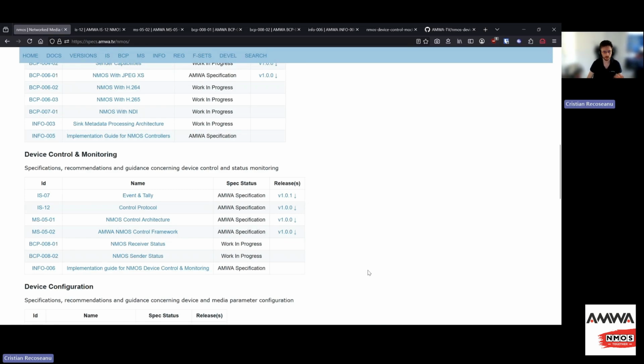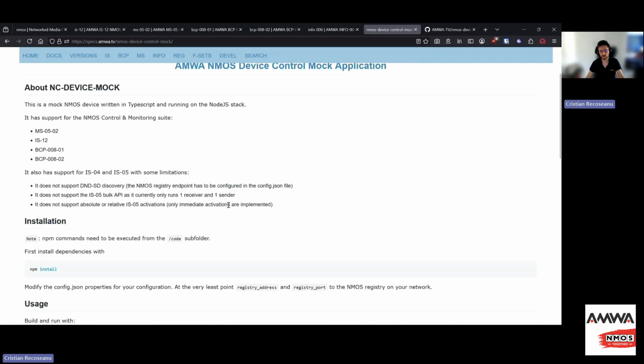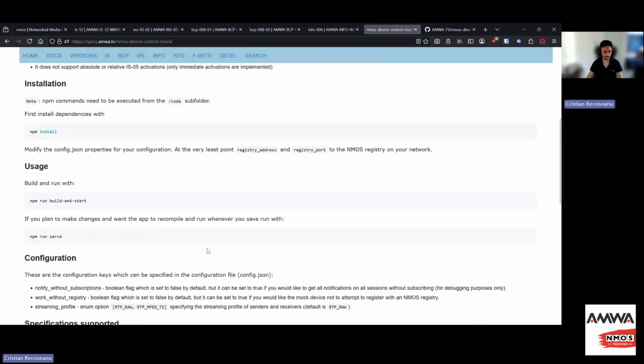But also what we're going to use today is a controller to show you some of the operational feel of the ecosystem, and we're also going to use what we call the NMOS device control model. This is another open source application. It's a TypeScript Node.js application that you can use. The documentation is rendered here, but it's on GitHub. So if you navigate to this link, there are links to this throughout the specs as well.